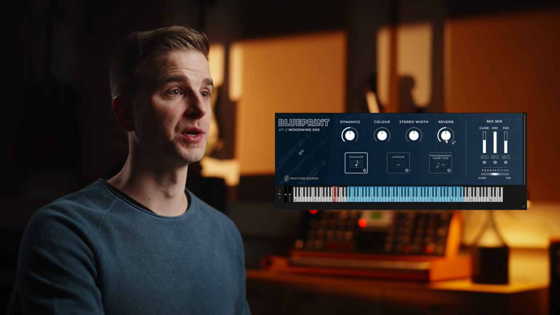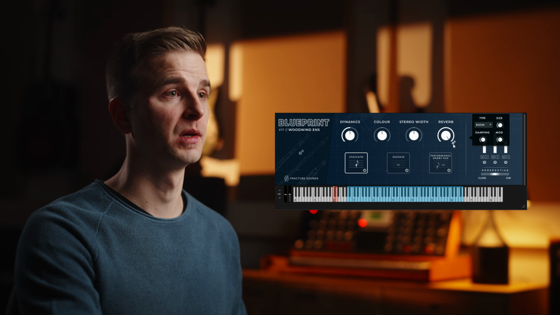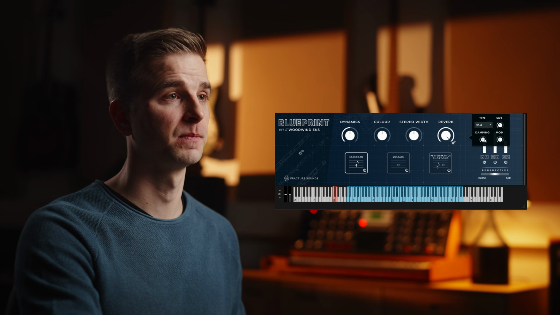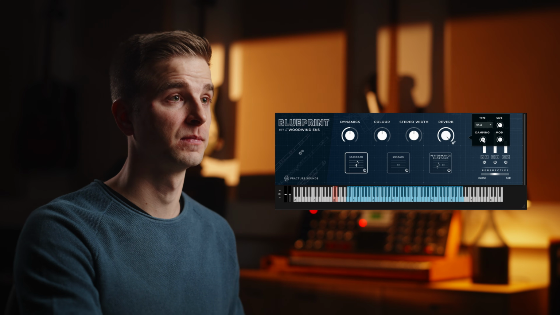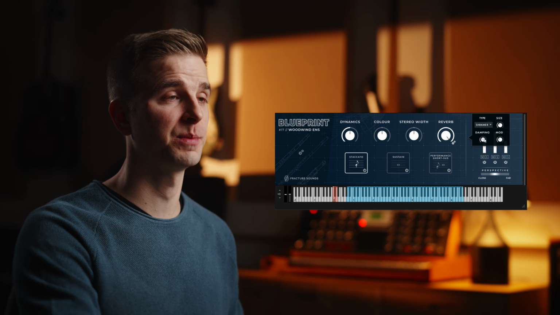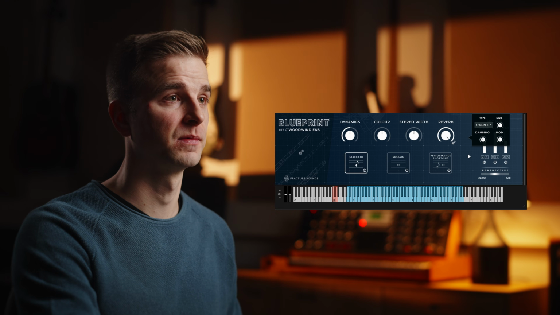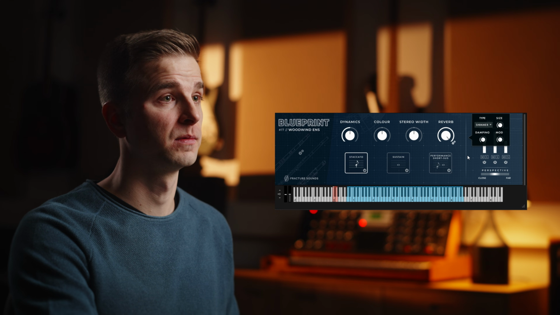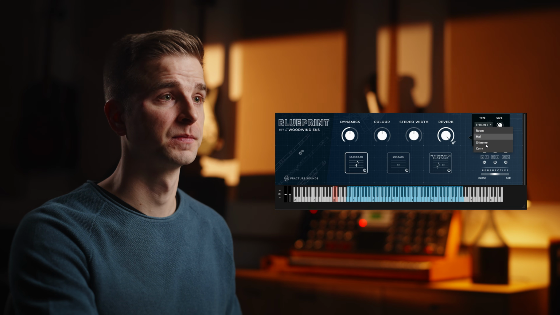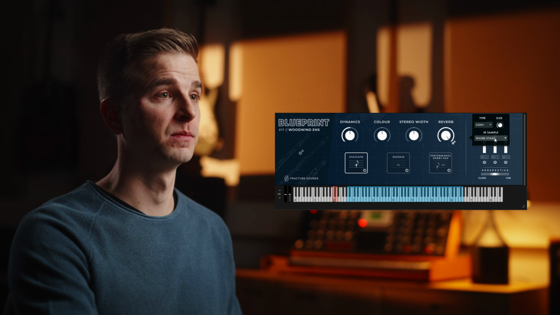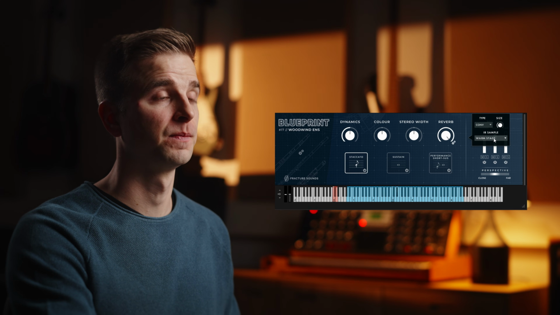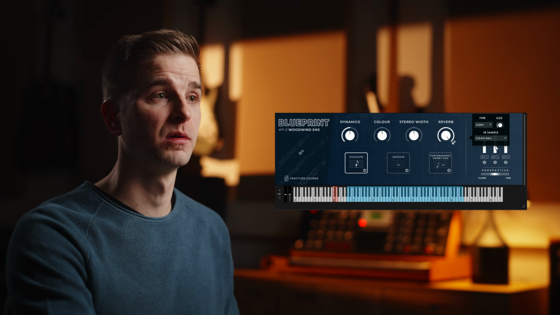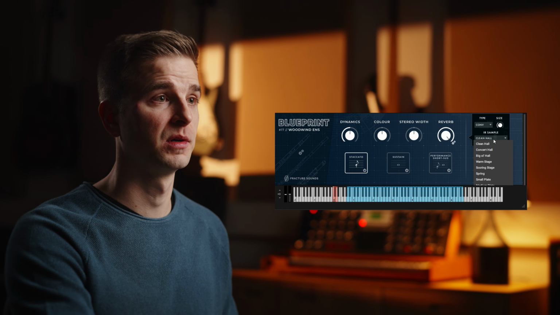Let's crank it all the way up to hear the character. And we have 4 different types of reverb. We have the room verb, and we have hall, and the shimmer, which is my personal favorite. And then we have the convolution reverb. We have a bunch of different impulse response samples, all the way from a more subtle sound to big halls.